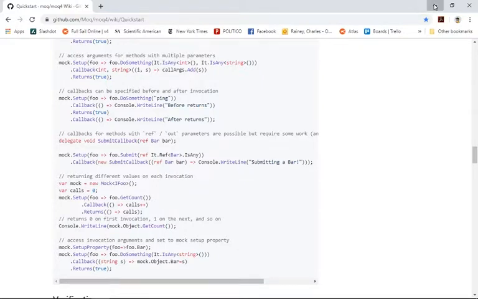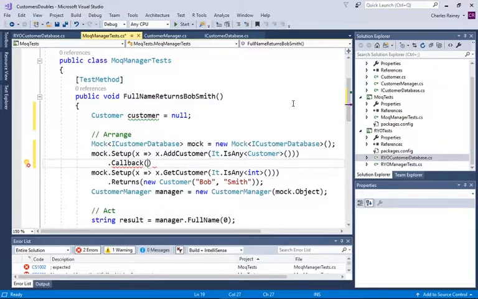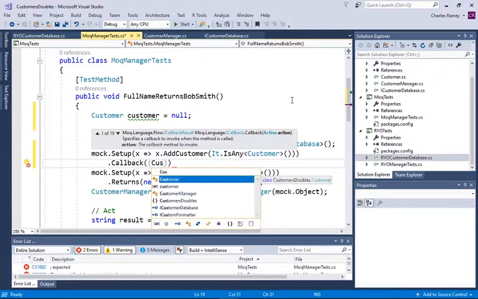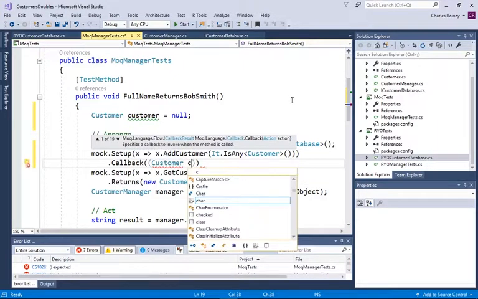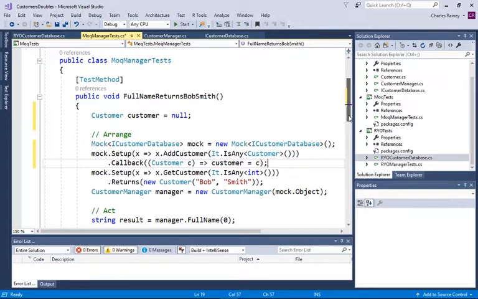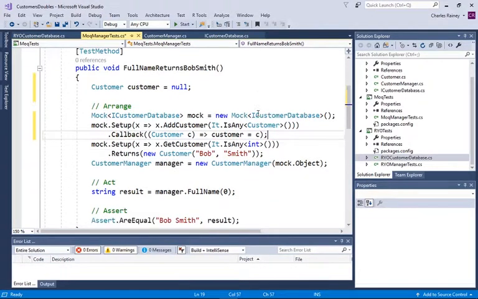So let me go ahead and come on back, and what I want to do here is I want to specify that callback. Okay, and callback takes in a customer. So I'll do customer, I'll just call this one C. And then I'm going to go ahead and do this. And what I'm going to do with customer is make this variable right here, customer, equal to C. Okay, compiler seems to like that. That should add this to customer.